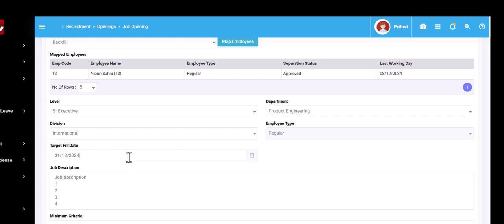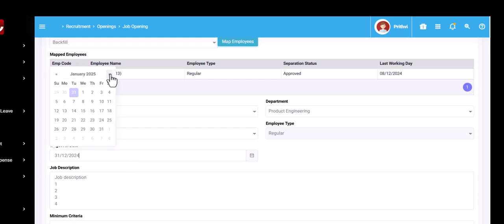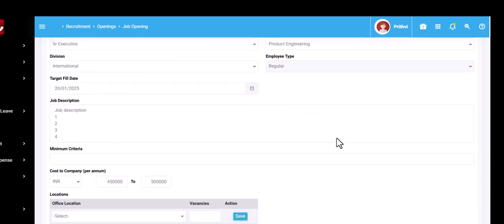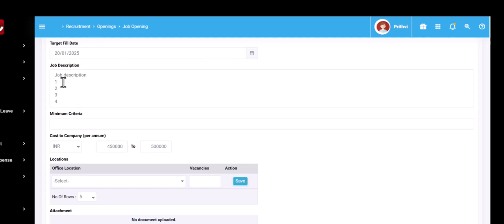One of the important fields is my target fill date. This is the date which will be communicated to the recruitment team as an expectation of the date by which this job opening has to be completed. I can fill up the job description. This will be published on the company career page. This will be sent to the placement agencies. This will be sent to the employees who are going to be sending in referrals. So this is an important field.